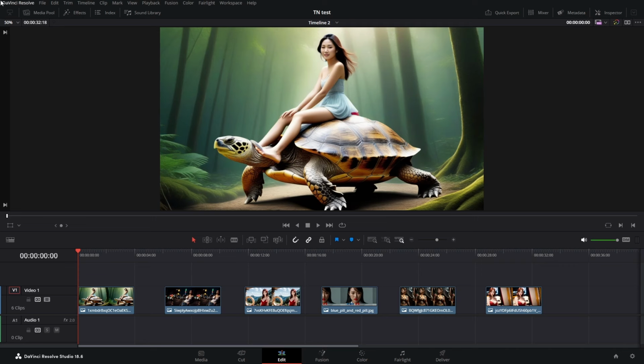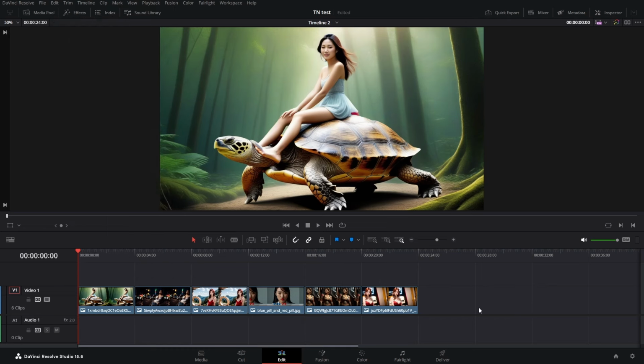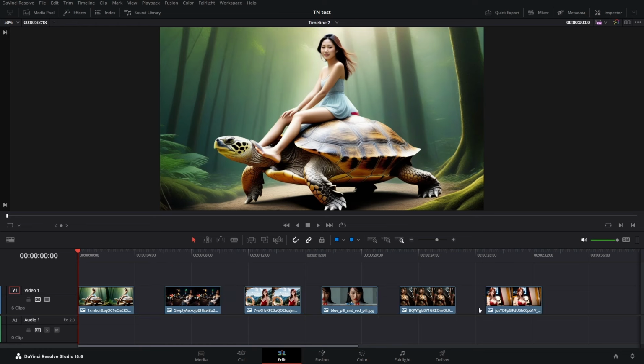We can go to the edit menu and then here just say delete gaps. And ta-da, all the gaps are gone. Let's undo that again. Then we have the possibility to make a customized shortcut for that.